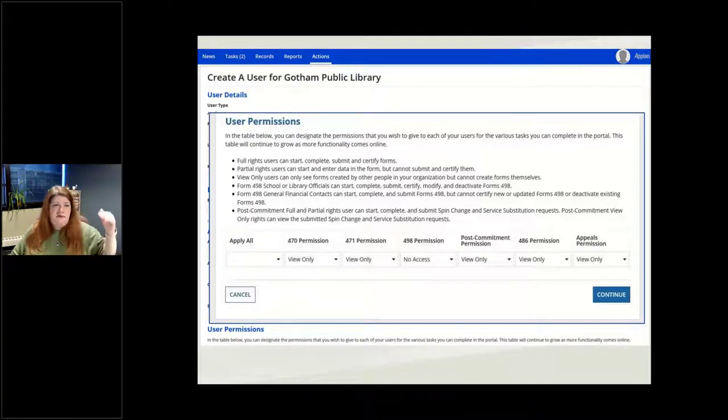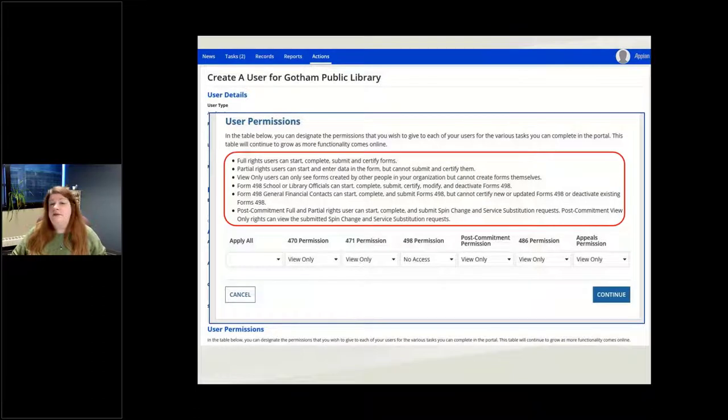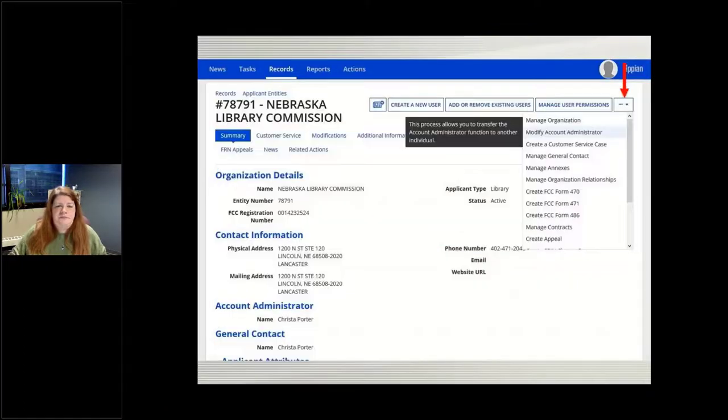And then below, farther down this page, are those user permissions I was talking about earlier, where people have different abilities to do different things in the system. And you can see you can make it specific to certain forms too, that they can do some forms, but not other ones, or you can do it across the board for all of them, whichever works for you, whatever you need your other people to be able to do.